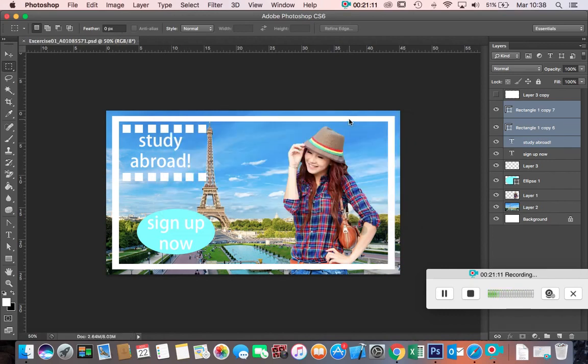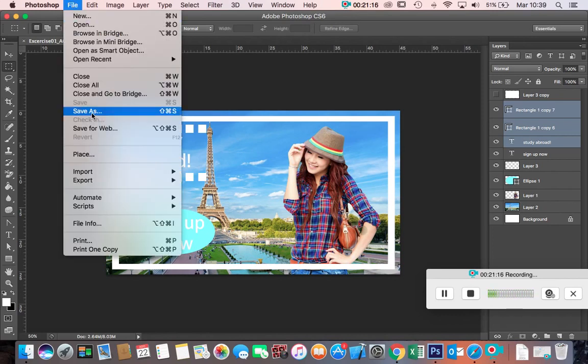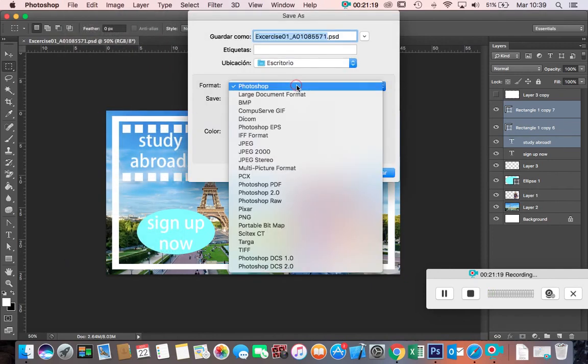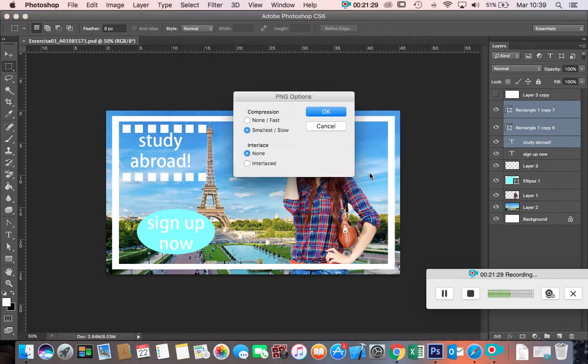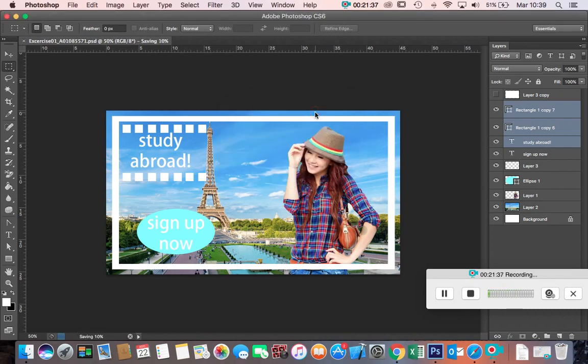Now we need to also save it as a .png. File, save as .png. Same name, yes, just .png. Again, save it. My suggestion will be to choose the smallest and slowest. That's fine. And what else? Save the files in a folder and compress it. Name the compressed folder as blah blah blah.